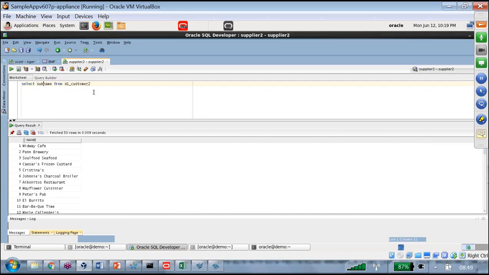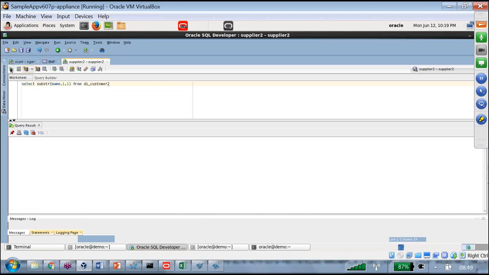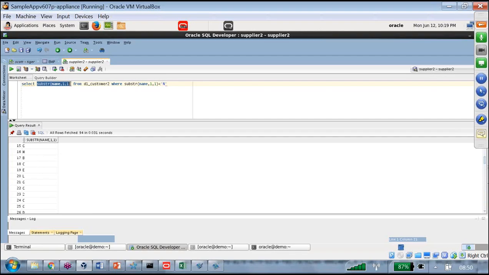I am interested only in the first character, so what would I write? Substring of name, 1 comma 1. Then we get the substring of name 1 comma 1. Whatever is available, I apply as a filter, where the first character should be less than N. Now we get the customers starting with A to M only. Are you seeing anything after M? No. But I want all the data, so I am putting star here.